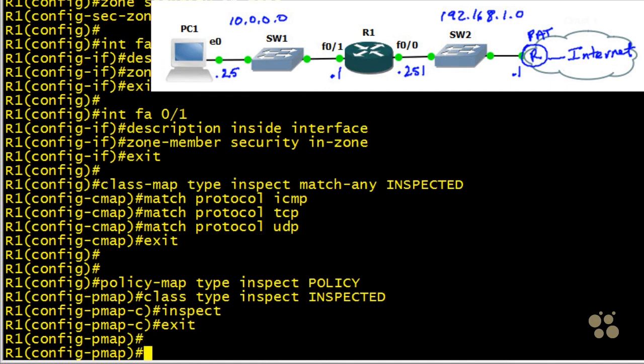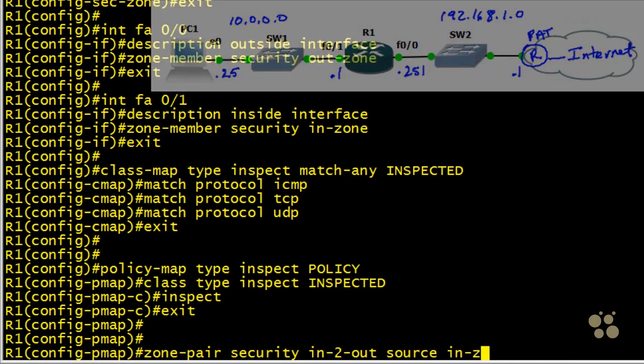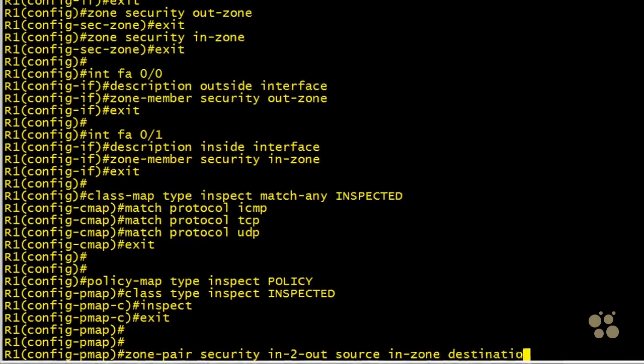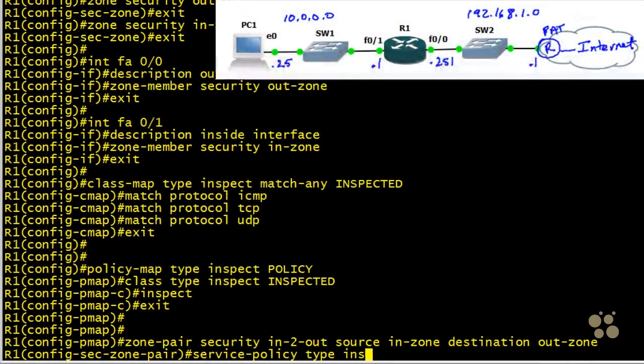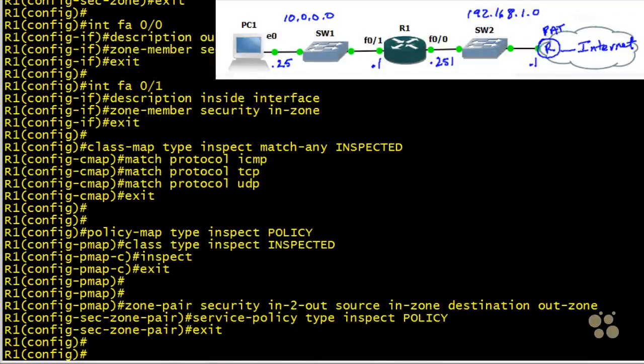And our last step for the implementation is going to be to identify a zone pair. We want to identify the initial flow of traffic that we want to apply the inspection on. And that's going to be from the inside to the outside. So we'll create a zone pair. We'll call it in-to-out. And it's going to be traffic coming from the in zone, that's where it starts, going to the out zone. And when traffic is seen across that path, we're going to apply the policy called policy, which is looking for ICMP, TCP, and UDP. And if it sees that, it's going to inspect it and remember it.